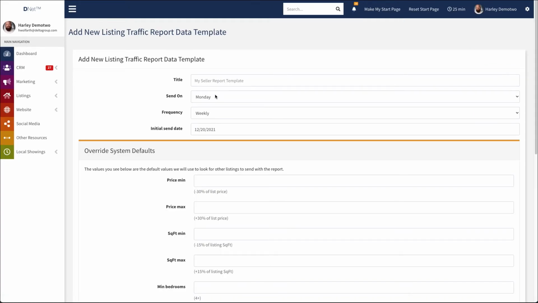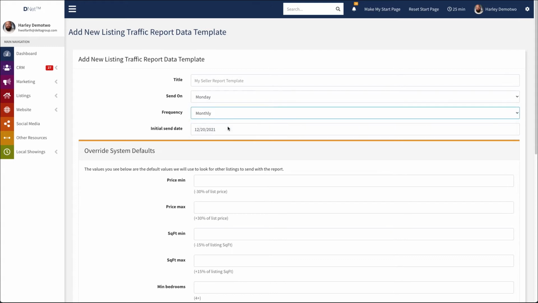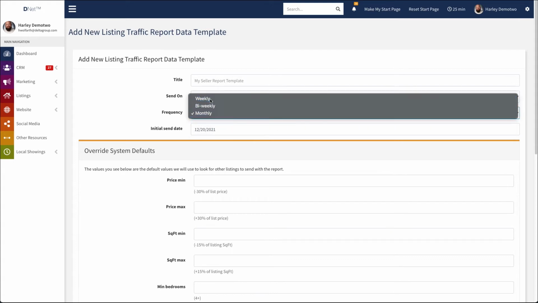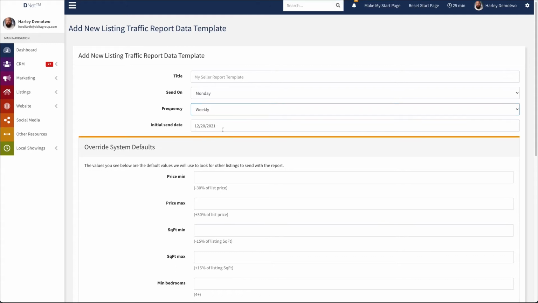I can choose its send day. I can choose its title. I can choose its frequency if I want it to go out at something different than weekly. They all default to weekly by default, but I can go bi-weekly or monthly if I'd like. So we'll leave that on weekly. I can set my initial send date.